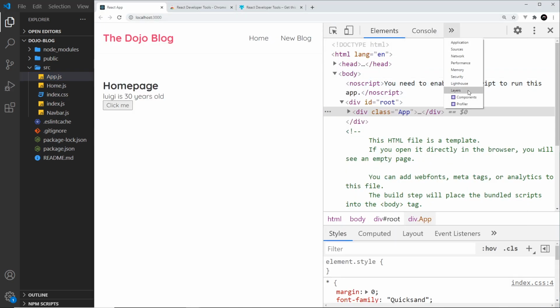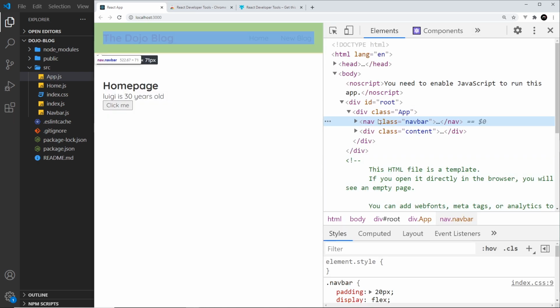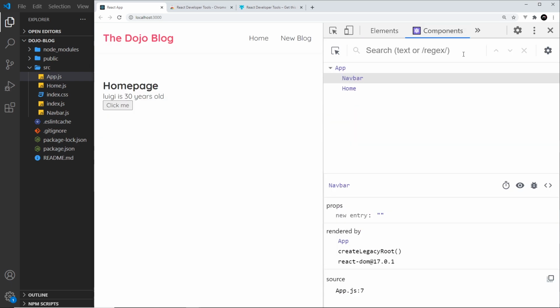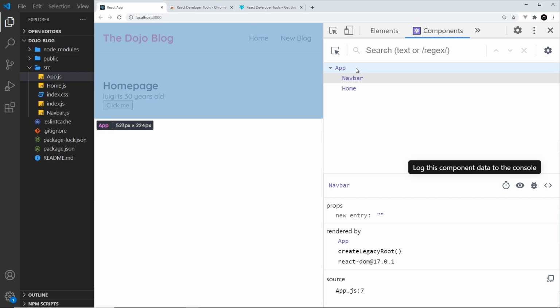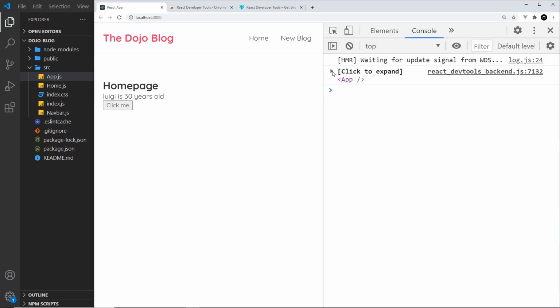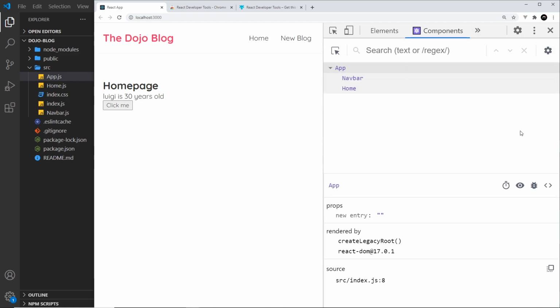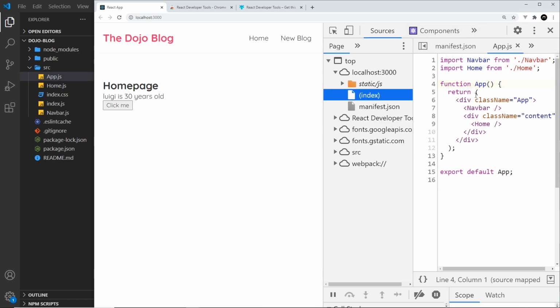Now, if I did that for a different component, for example, the navbar, if I click on this, it grabs us the navbar, okay? So this one right here, this logs all of the data about the component to the console. So if I was to click on this, then go to the console, we can see all of this information about the app component, including any props, the DOM nodes, the location of the file, etc. So let's go back to components, and then finally this thing right here, we can view the source file, so the JavaScript file of this component in the DevTools as well, okay?